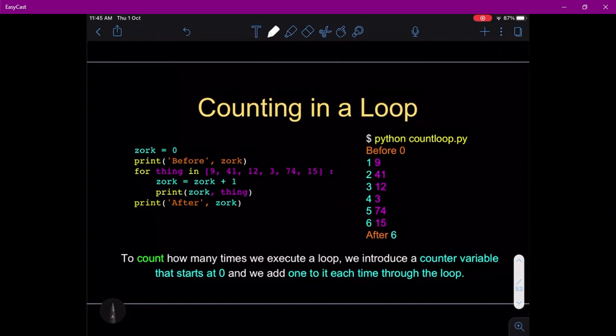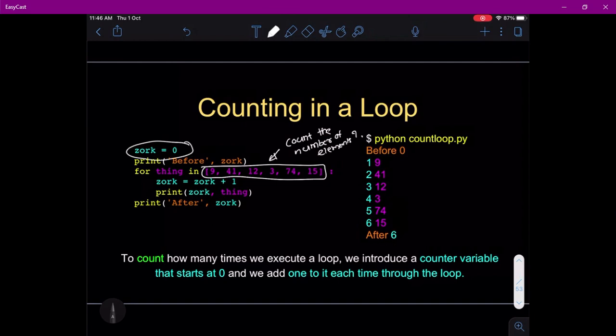Fine. So this is a next statement where you are going to count in a loop. For example, you are given this set. You want to count the number of elements in the set. So again, you set an initialization. Zork is equal to 0. You print before zork, so before it is 0. So each time in the for loop, when it executes, you increment the zork.